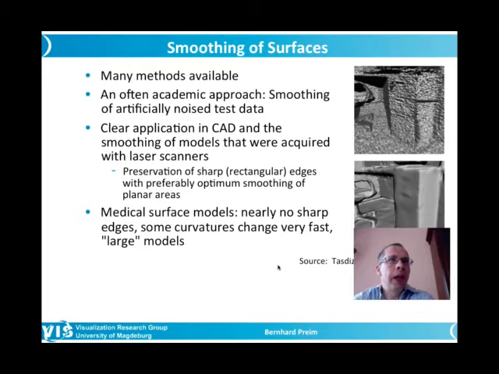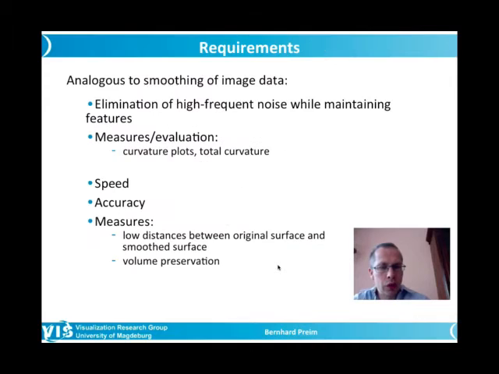Yeah, the sharp edges, as I have shown on the last slide, are the results of terrace and staircase artifacts. They are due to the limited resolution of the scanners. Yeah, so these should not be preserved. And therefore it's really not so clear which of the many smoothing algorithms we should use for medical surface models. Let's discuss a bit the requirements. What do we want to have, and also how can we evaluate whether the requirements are actually fulfilled.